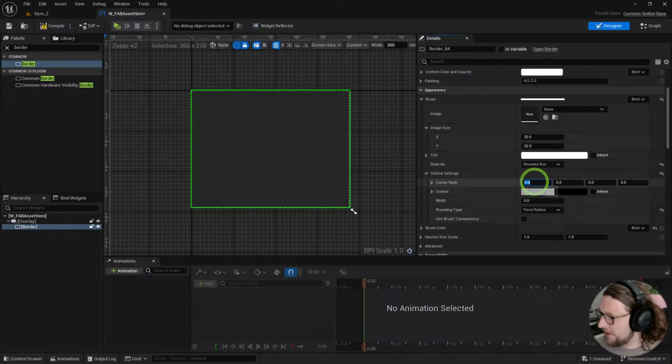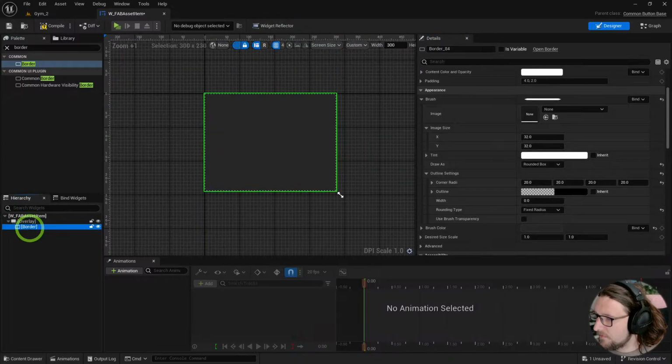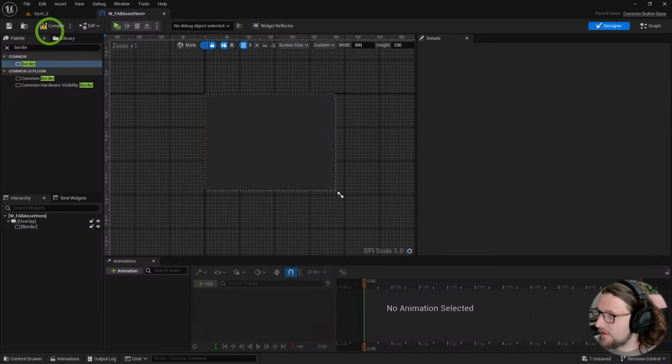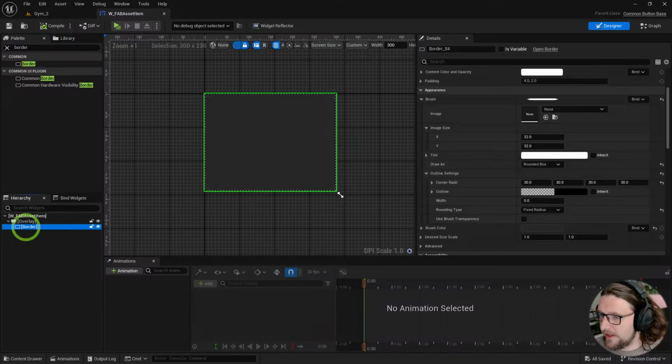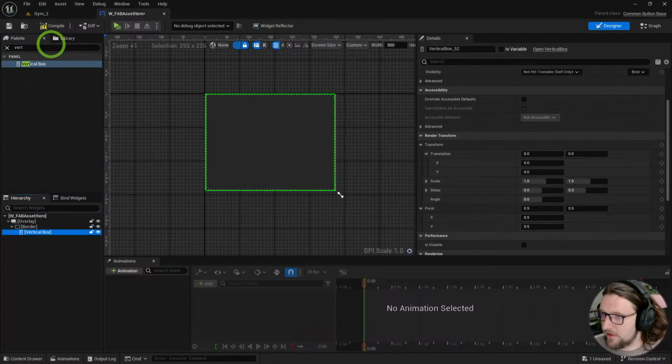We can do this as a fixed height. Let's try 20, not 210. Let's try 20. Maybe not rounded enough, so we'll try 40. Maybe too much. Okay, so we'll go with that. Inside this border, we want a vertical box. And this is where we hold all of our content.